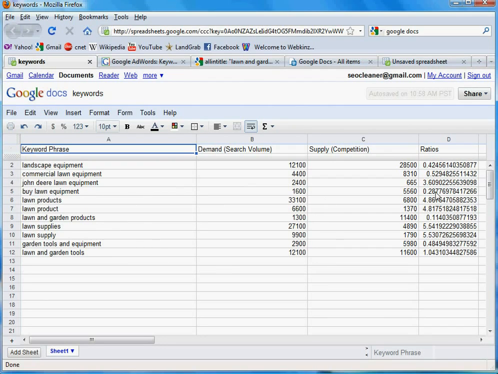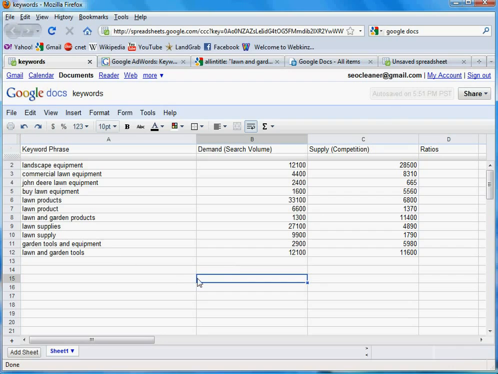And I have a list here of 12. And let me delete this. I'll show you how to do the ratios. But what we want you to get is a list between about 30 and 50 different keywords, just because we're going to compare all these keyword phrases and see which ones are the best to use for your home page and your main pages.